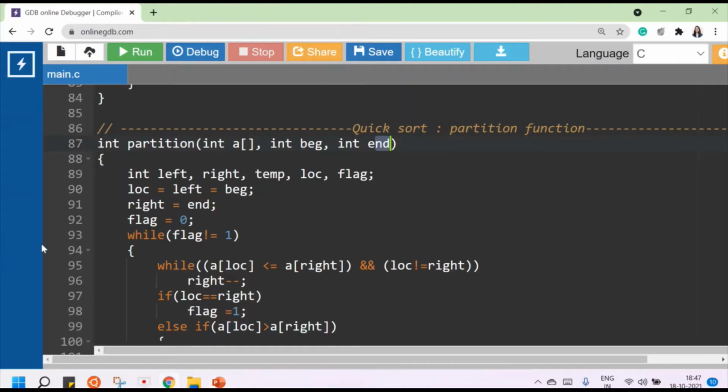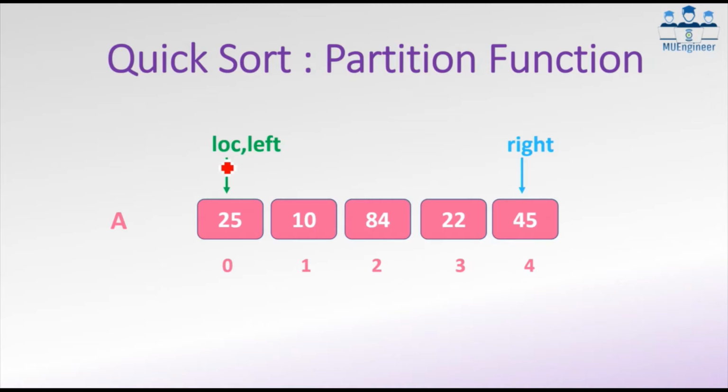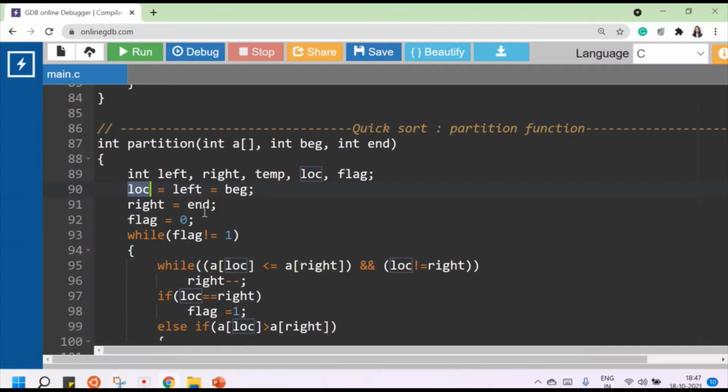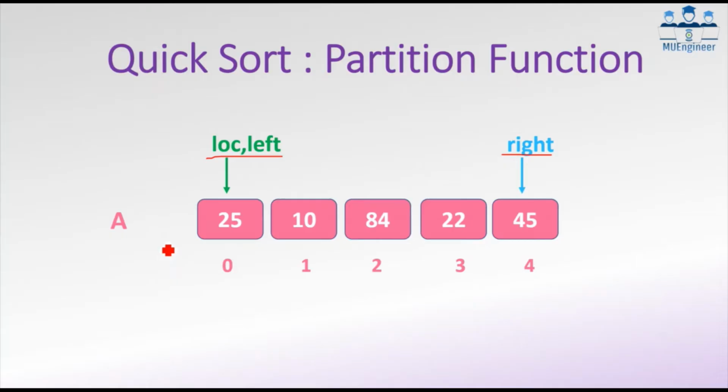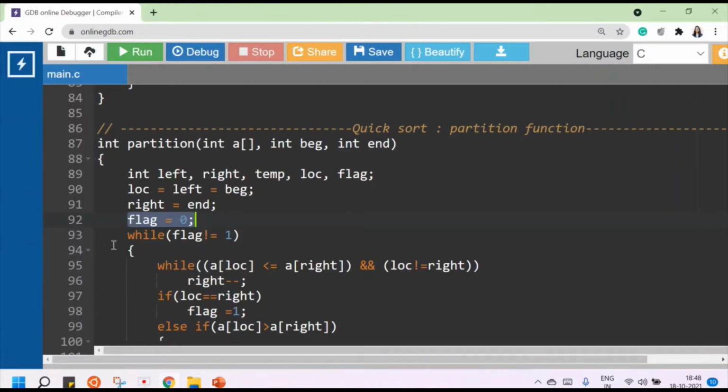Okay, so now let us go and understand the partition function. Whatever value you are given as a beginning is saved as left and location. So beginning I have called left and location, and end I have called right. And I'm declaring something as a flag, which is initially 0. So initially our flag is 0. Now we'll start.